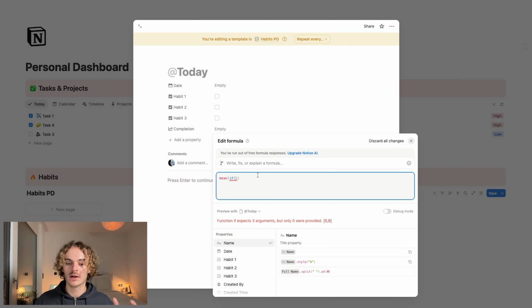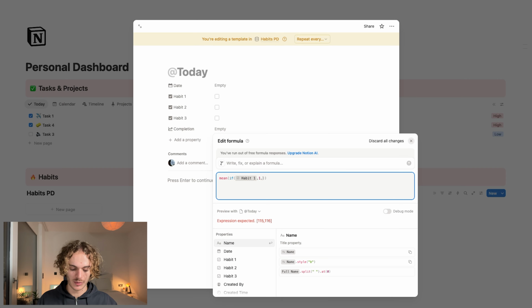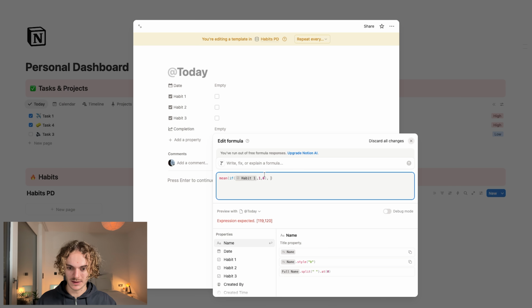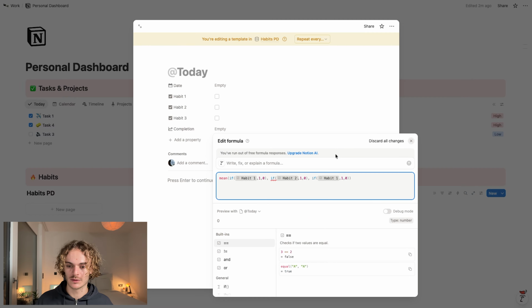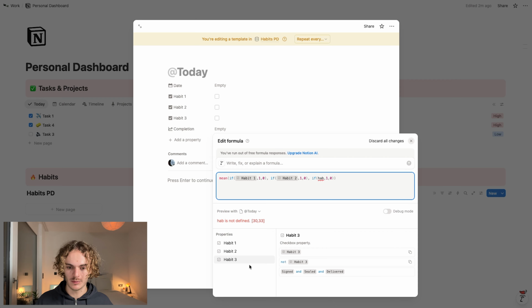So if the habit 1 is true or is checked as its checkbox, it will be a 1, and otherwise it will be a 0. So we can copy this first field, this first if, and add it for other habits within the min function. And here, instead of selecting the habit 1, we are going to select the habit 2. And here the habit 3.